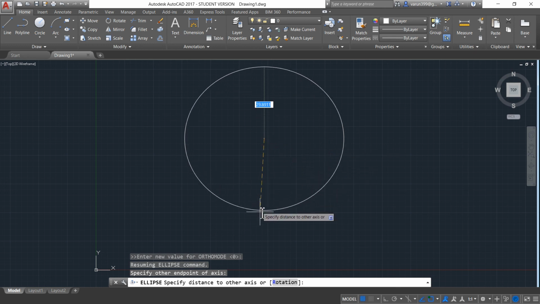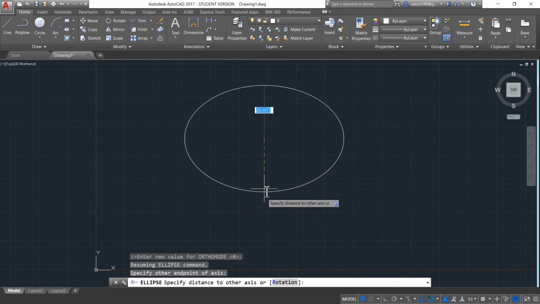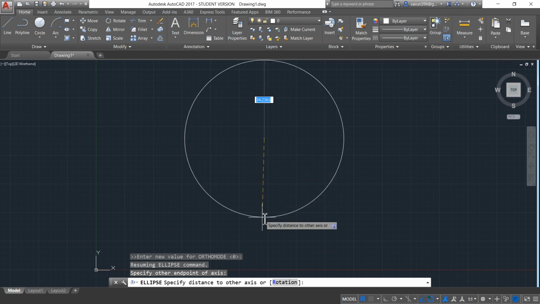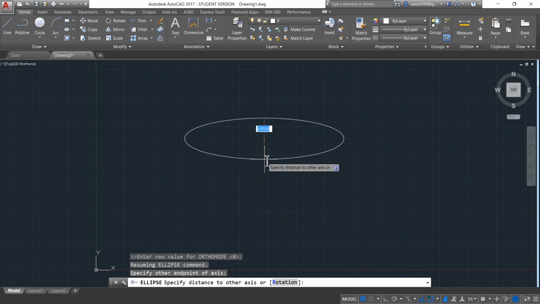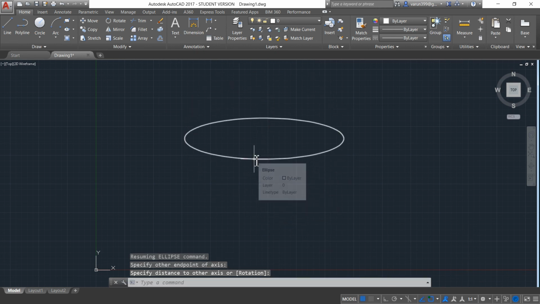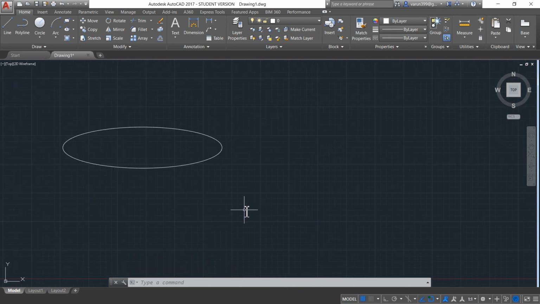And I will show the half length of the other axis, or the distance to the other axis. So I can give it somewhere here or somewhere here like this. Click it to create your ellipse. I recommend you to draw the ellipse in a much easier and more accurate way.